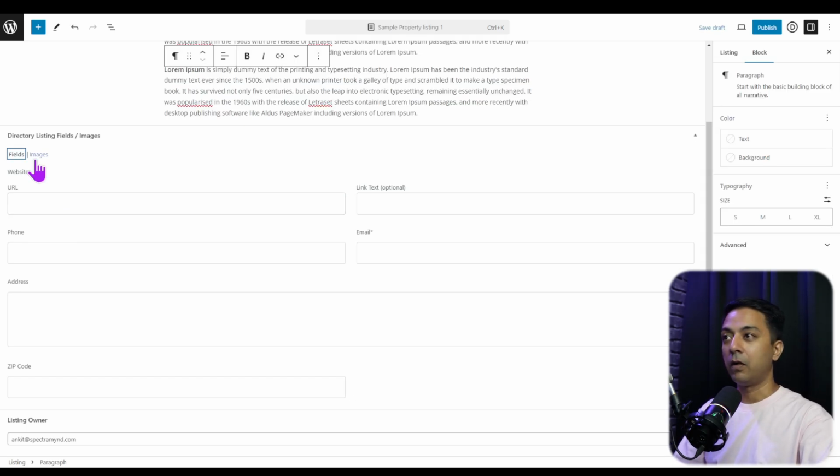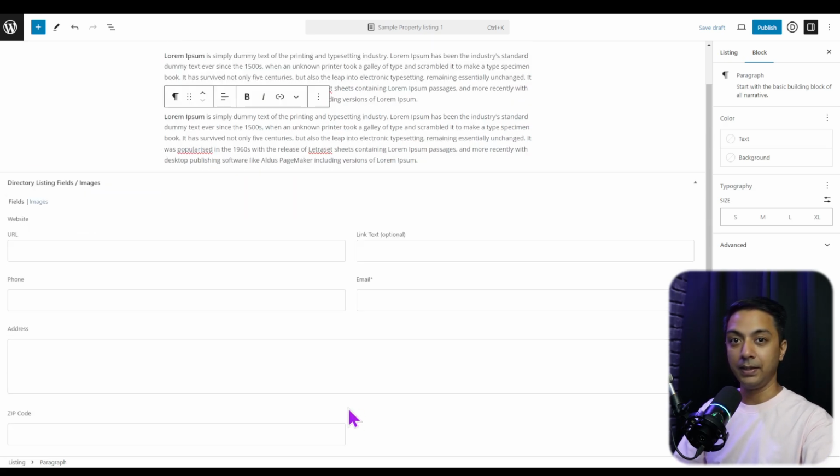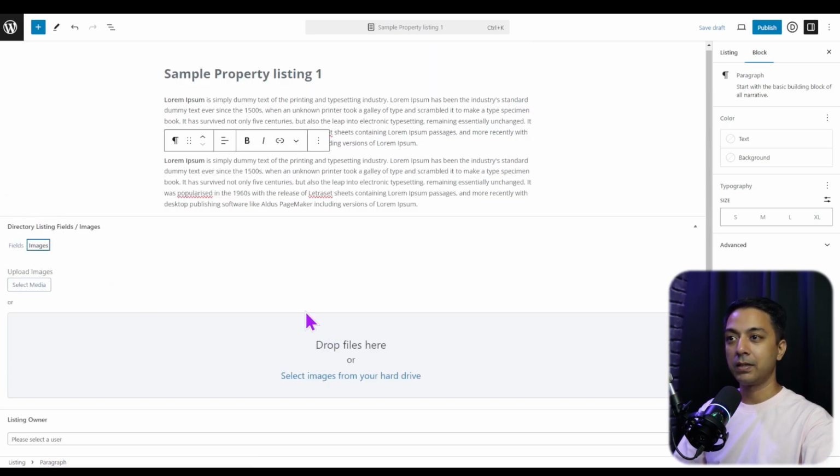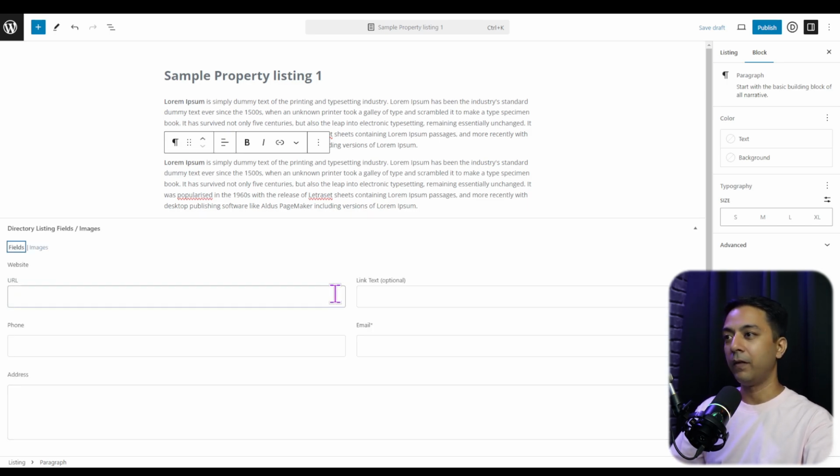And after that, we have options for various fields for this property for creating this listing. And then we can click on images for creating this listing on our site. So let me quickly fill up all these details, and I'll see you on the other side. So we have just added the sample content. Let me show you what we have done here.